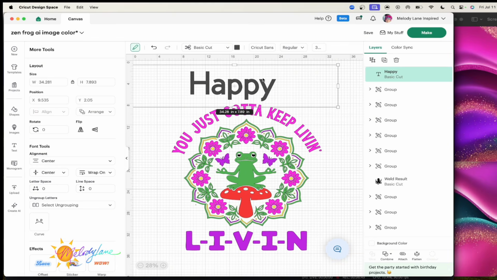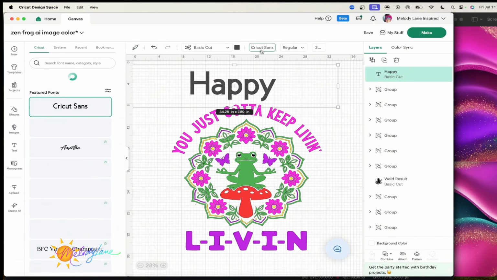Okay. Now when we bring a font in, we can go ahead and see what the edit tool does in there. So across here, again, you can change the color and the operation and your font selection here.